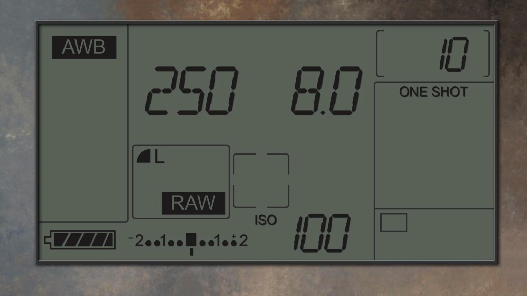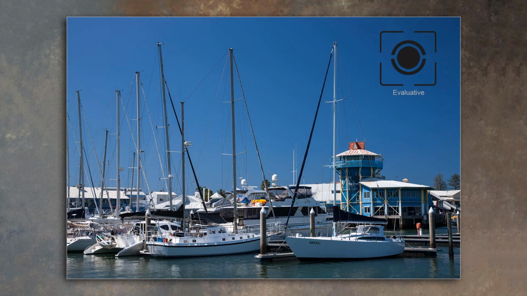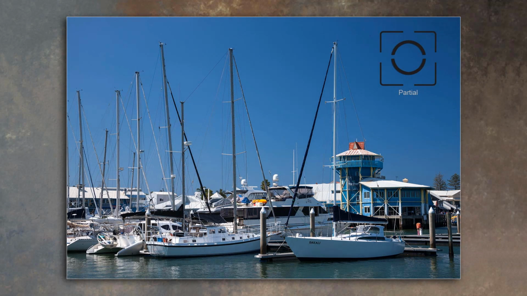I've shot 4 images using each of the metering options, and while this is not a real scientific test, because all of these images were shot in the same conditions, it won't take long to go through them. The first one here, as you can see, I put the symbol up on the right hand side, is evaluative metering, good for the majority of the subjects we shoot.